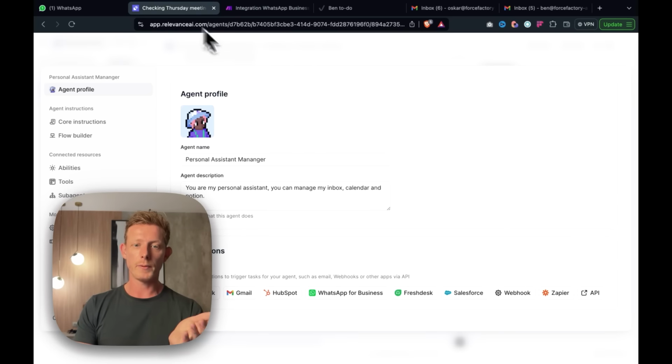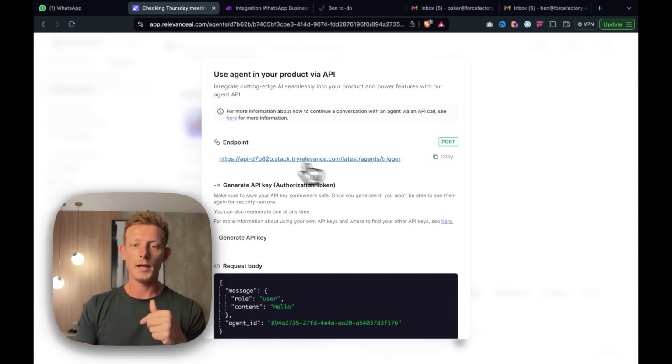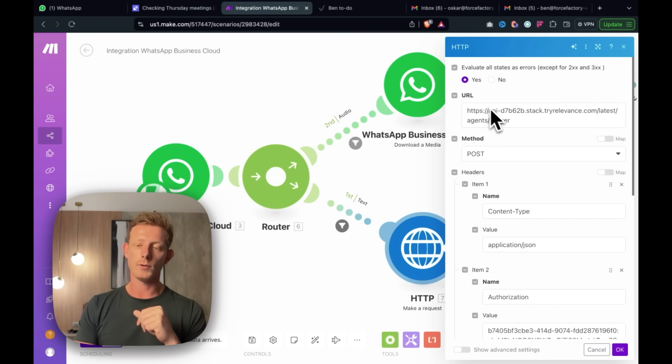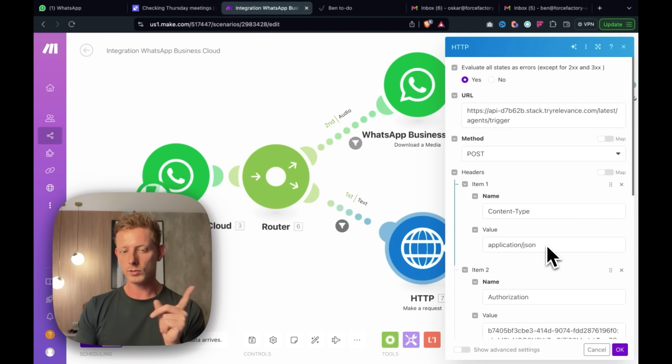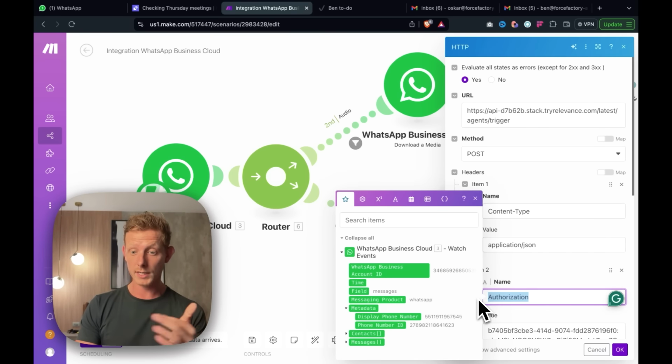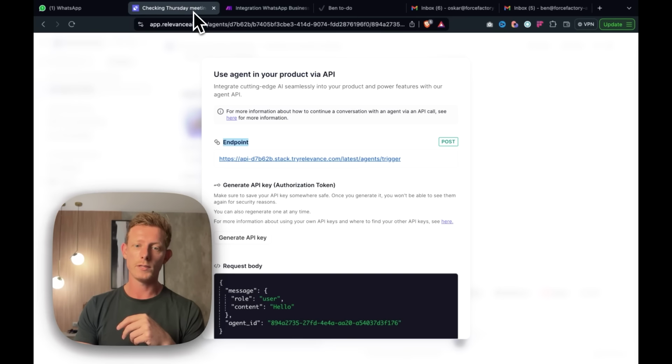Basically you go back here into your agent profile, and here you have an option that says API. You go on endpoint, and you copy that. You go back to Make, and you put that in the URL. You select the method is post. By the way, this is an HTTP make a request module. Then you have two headers. Content type is application JSON. You can also find this in the information back in Relevance, but this will be the same for you. Then you have your authorization, whose name is authorization, and the value is your API key, which you can generate right here. Click this button, that's it.